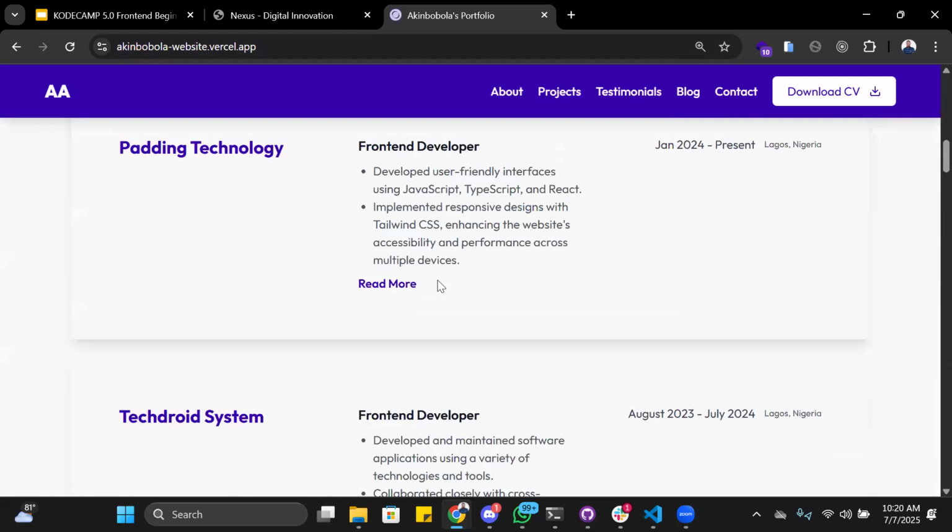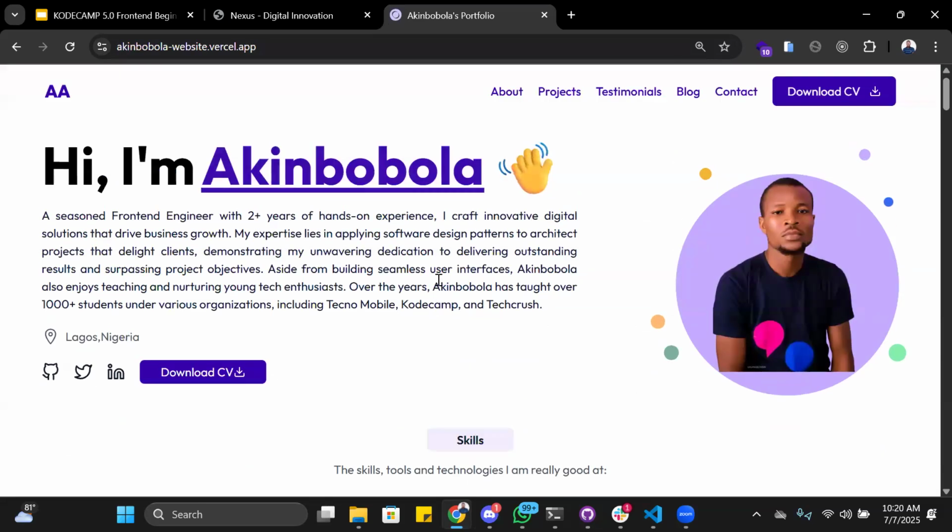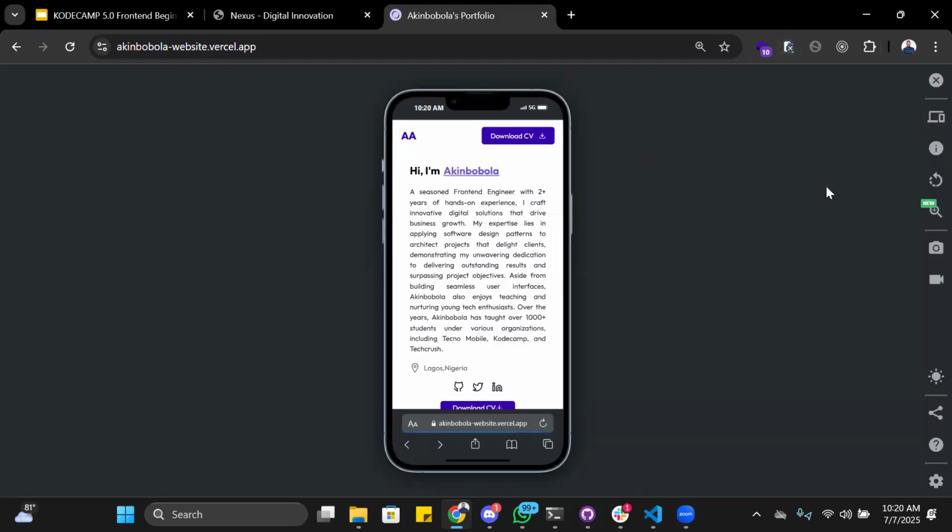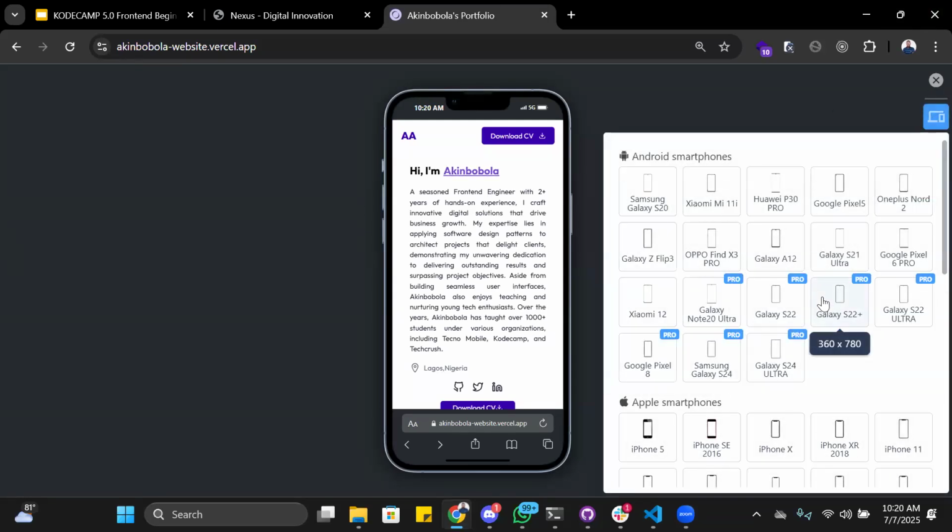If I send this to a client or someone and they're trying to view it on their mobile phone, once I toggle my screen, and this extension I'm using is called Mobile Simulator. Let me check the device. Can you all still see my screen? Yes, sir, I can see your screen. Okay.